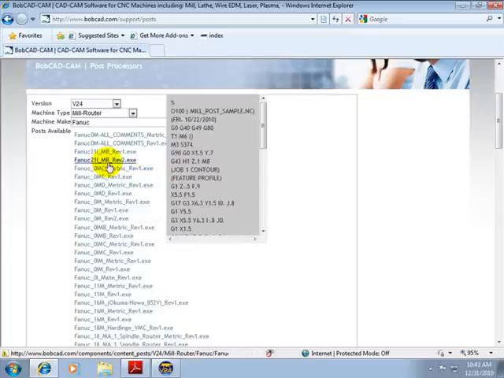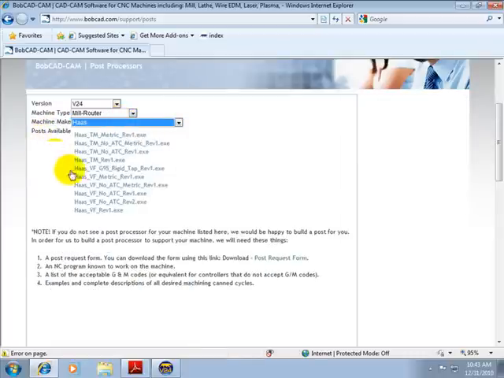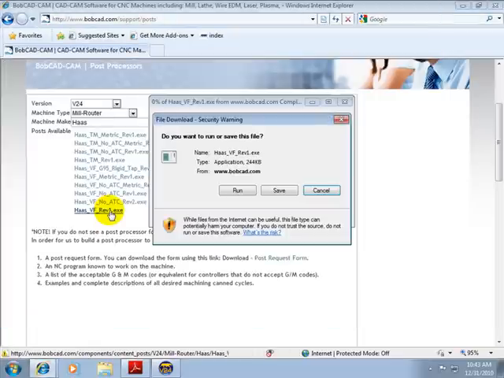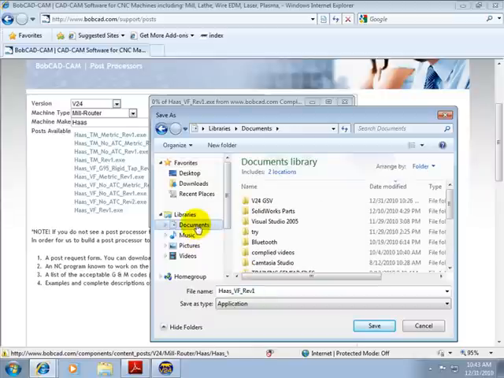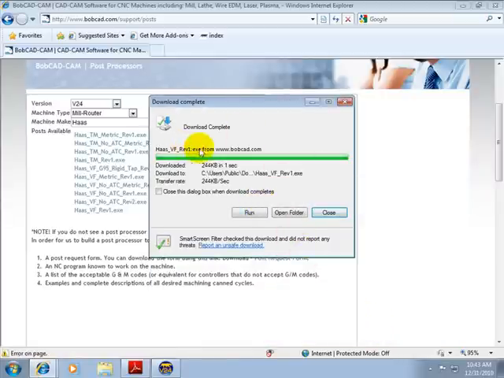To download and install the post, what we do is we click on the file. Let's say that we're going to grab that Haas VF. And let's say that we just want a standard post, so we'll grab Haas VF for revision 1. We'll click on this. The browser will then give you an option to run or save the file. You should probably save the file to your computer somewhere. In this case, I'll choose my Documents and choose Save. After the file is done saving, we can then run the file.